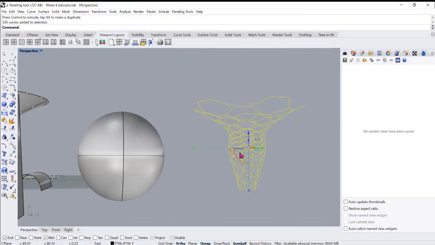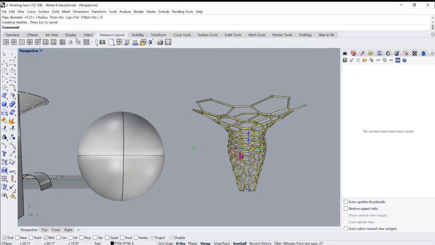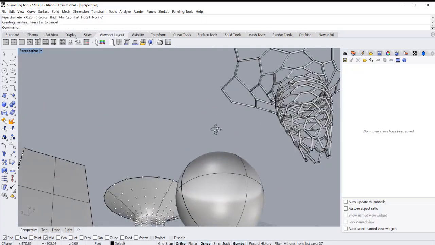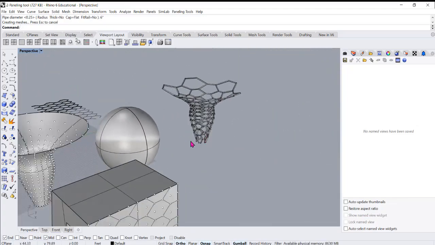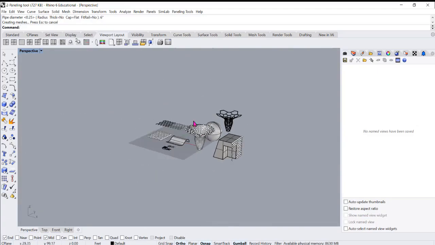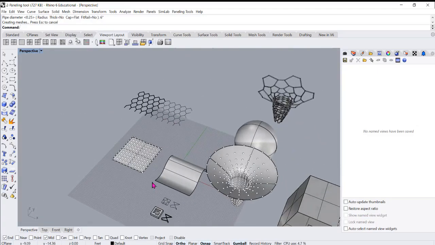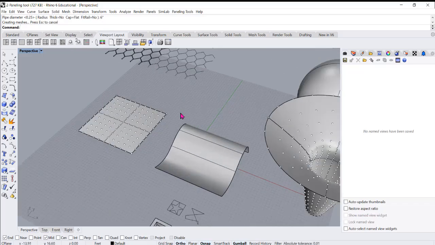And now I can just run the piping command. Six inches, and now we have that shape right there. So it's pretty simple. Now, what happens if you have a custom pattern?